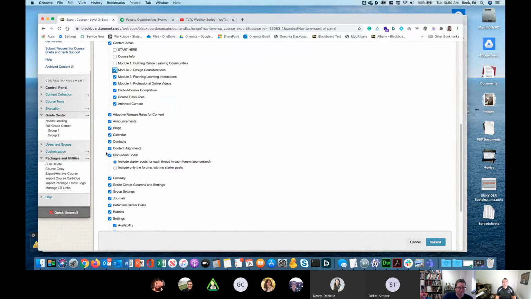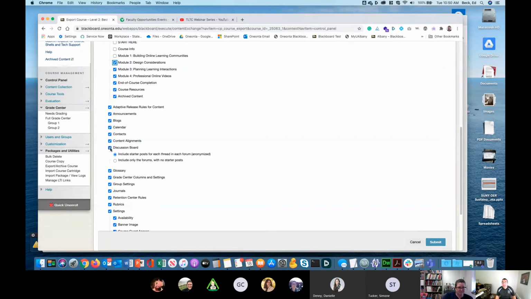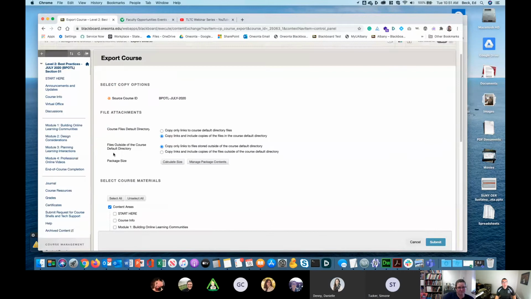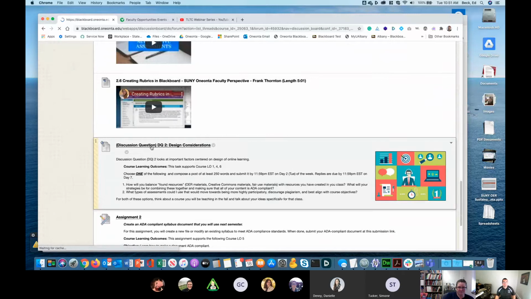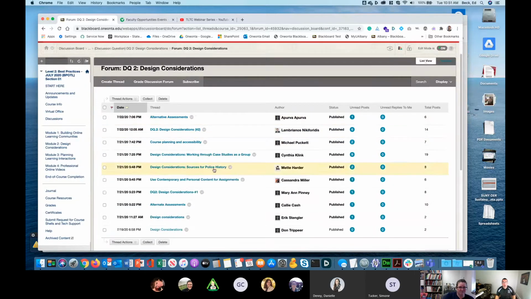But if you are moving courses that you've used the discussion board in, and you're getting ready to export, the thing you have to check for is this option right here with discussion board. The two options are include starter posts or include only the forums. And what I think most people want is include only the forums. If you say include starter posts in each forum, and I were to use this module 2 discussion board as an example, every single one of these first posts would get included in the export, but instead of saying the name here, it would just switch to say anonymous. And I don't think that's what most people want.